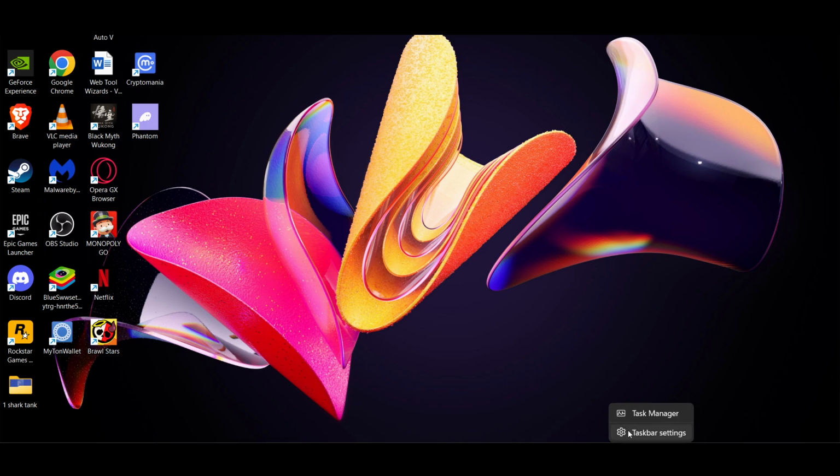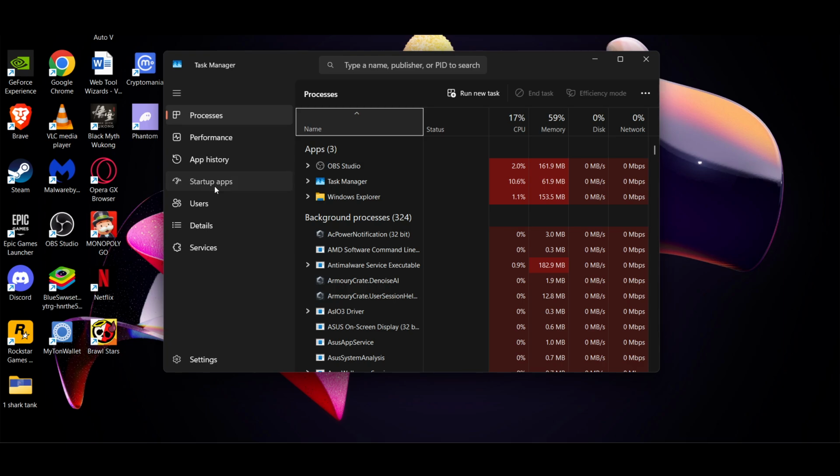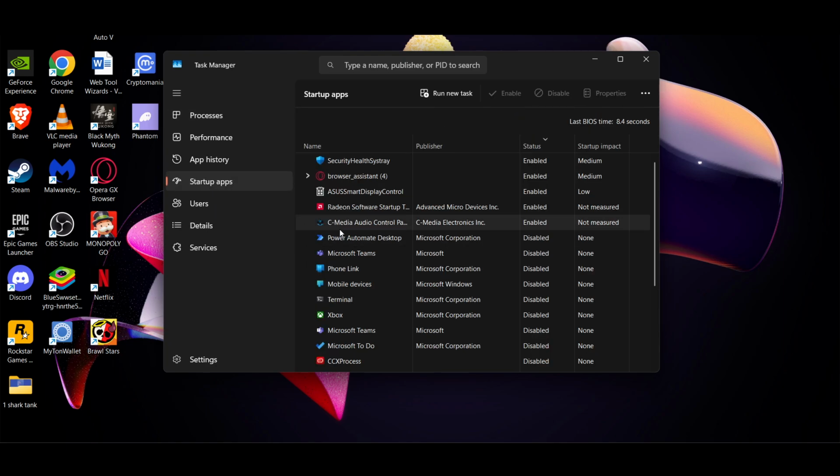So right click on the taskbar, open your Task Manager here. Now it will open up here, go to the Startup apps. Now in the Startup apps, it will show you each and every application which is enabled. For example, Browser Assistant. So I want it disabled because it just runs in the background, right? So it takes a lot of power and consumes in the background. So make sure you always disable this, right?